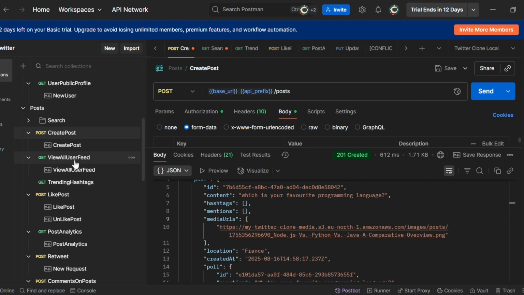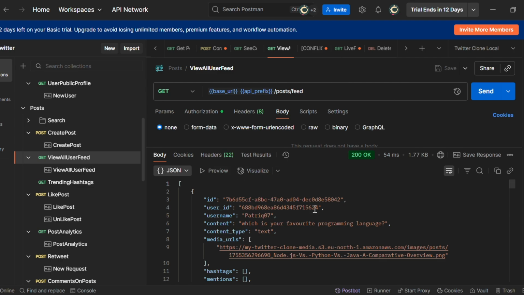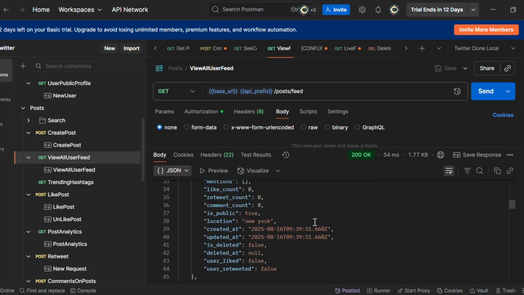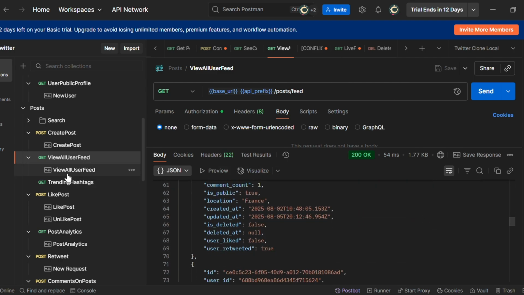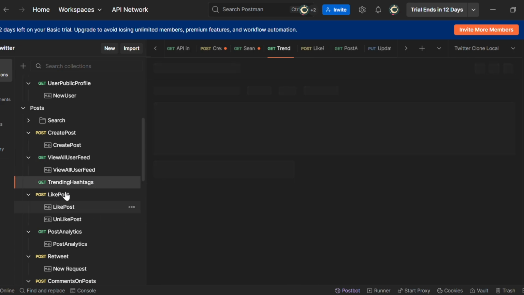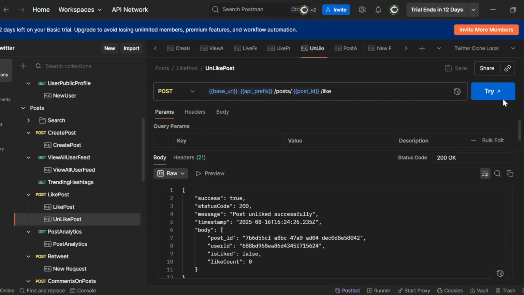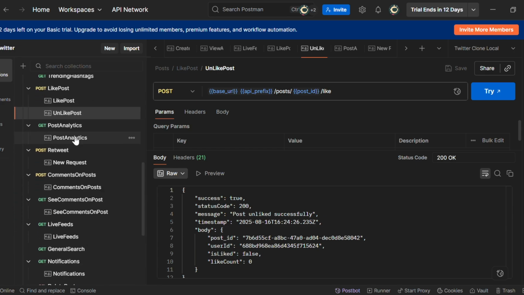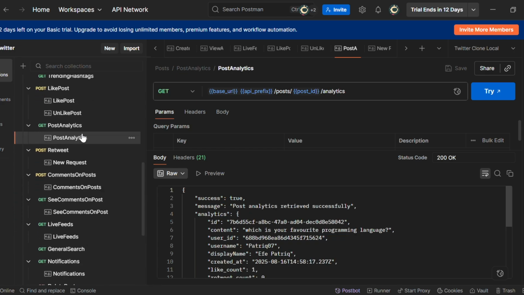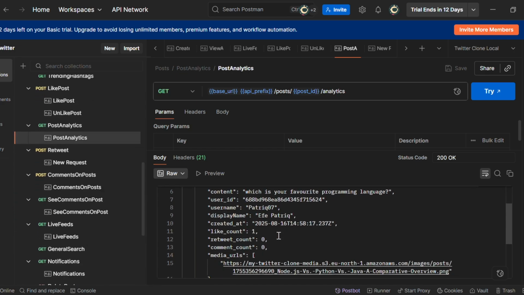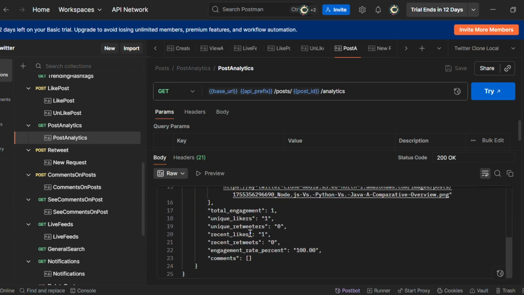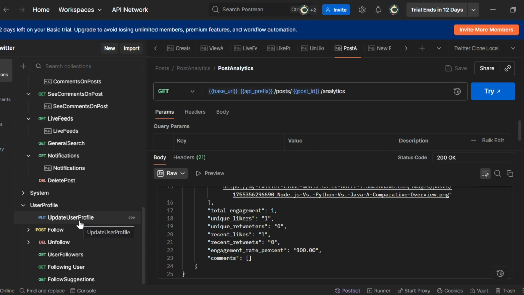Then this is to view all the users' feed. This is for the current, logged in user, to view his feed. This is to get trending hashtags. This is to like a post. So this is the response message when you like a post. And when you unlike, the like is a toggle function. Then post analytics is to get the analytics of a post. So this is the kind of response you get. Basically that's almost all of it.